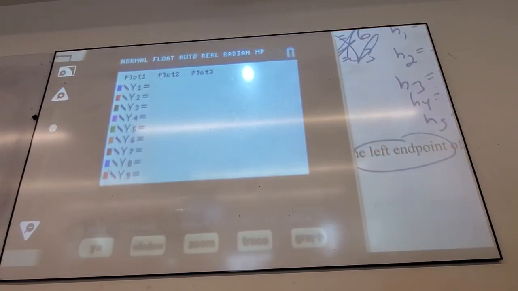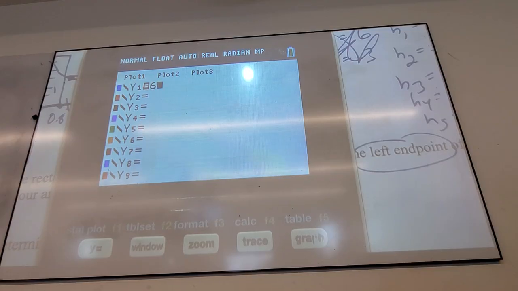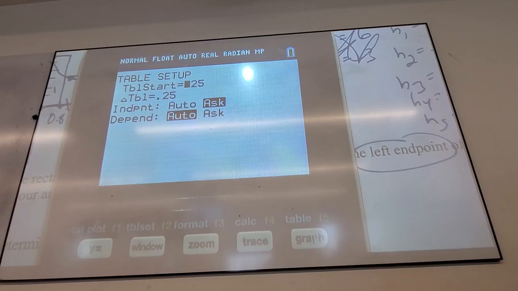Okay, so everybody put the function in. Be really, really careful. You gotta tell the calculator what the bottom is. You guys know about the table function, right? Table set. If you hit second window, you go to table set. And the most powerful thing to have this set to is ask for independent.